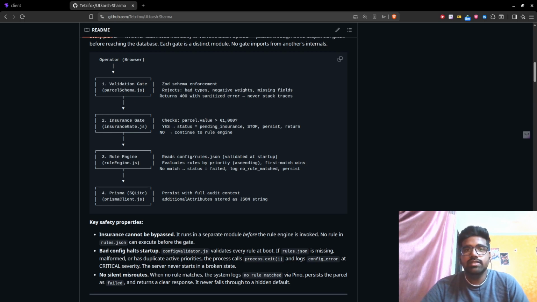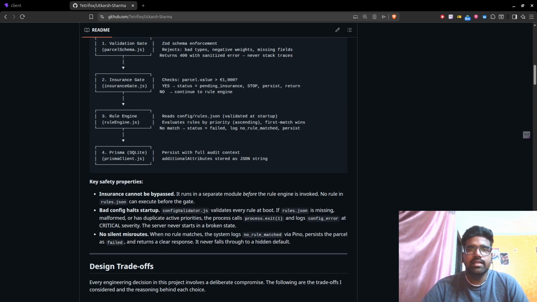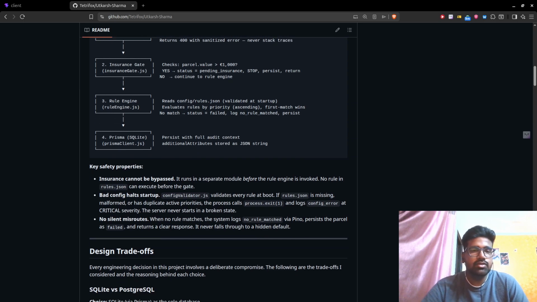Then we have an insurance gate to check whether this particular parcel falls under the insurance category and navigate according to it. So it is not a rule, rather it is a gate. By gate I mean that it checks whether the parcel will go forward or not. Then we have a rule engine, or let's say the basic logic behind our application, like how the parcel will be navigated and what will be the logic. And finally, all the changes that are done are stored through Prisma into our database.